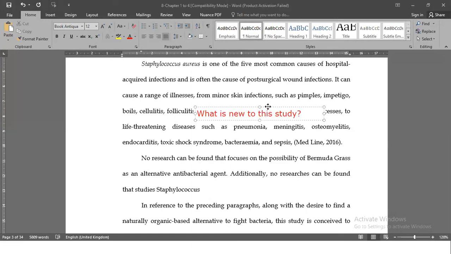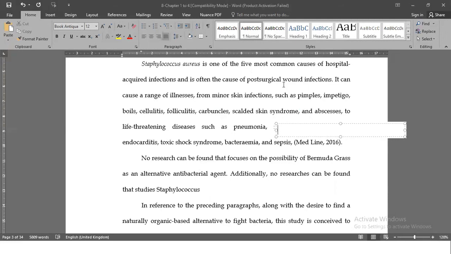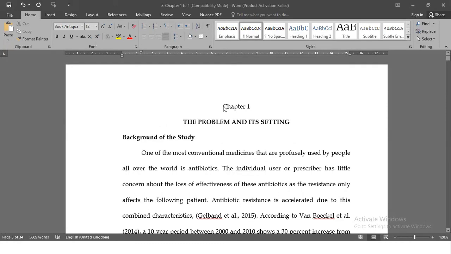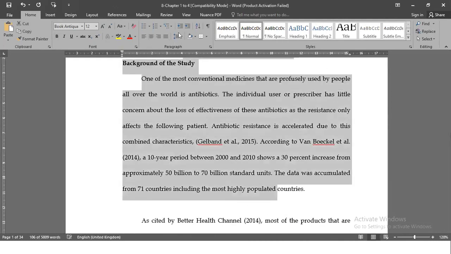Okay, so let's clear that all. So this is how your background of the study would look like. And here, chapter 1, then double space. These are all double space. Remember that one, this one, double space, this two.